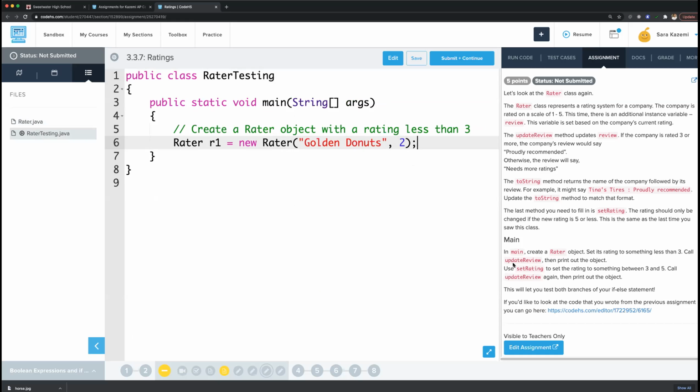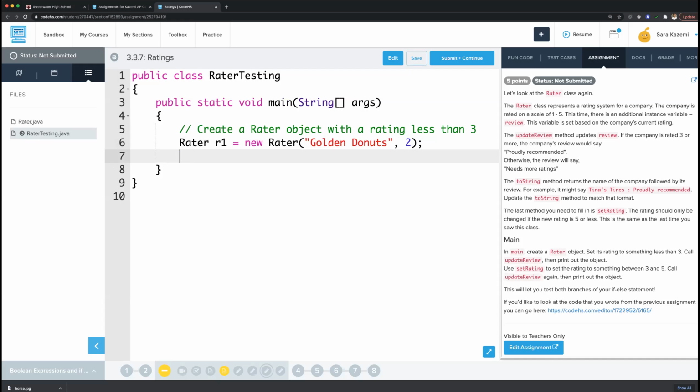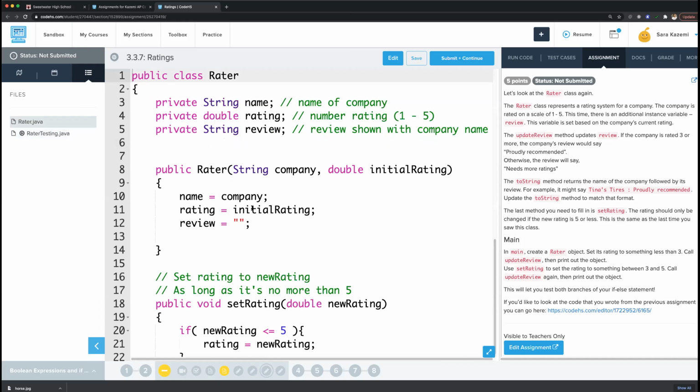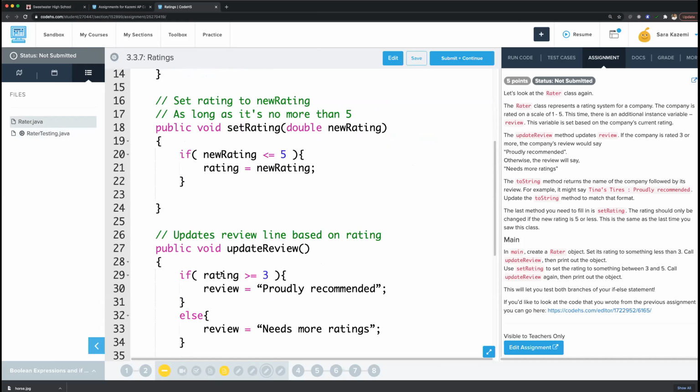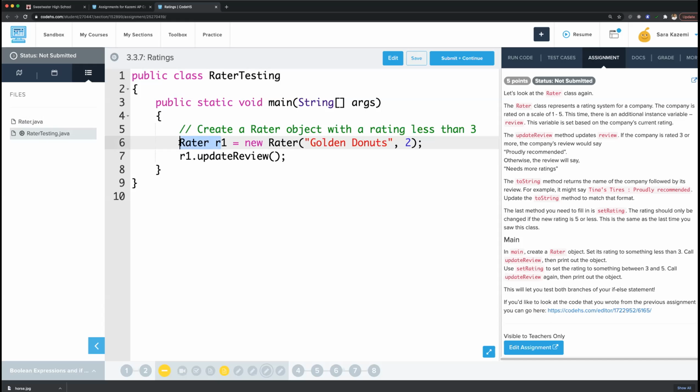All right, so then we want to call update review on this object. So let's say R1 dot update review. What that's going to do when I call this method is it's going to check the rating value, and it's going to see that the rating is not greater than or equal to 3, so it's going to jump down here and set the review to needs more ratings. So it's going to set the review variable for R1, this rater object, to needs more ratings. So we need to verify that by printing out the object.